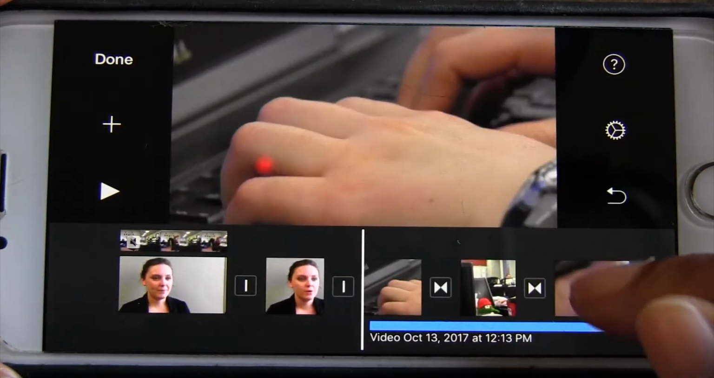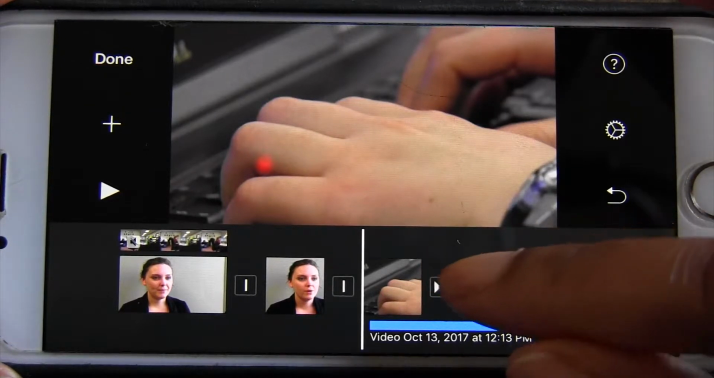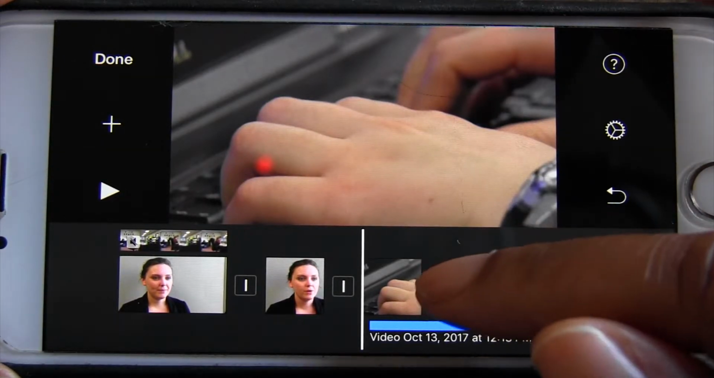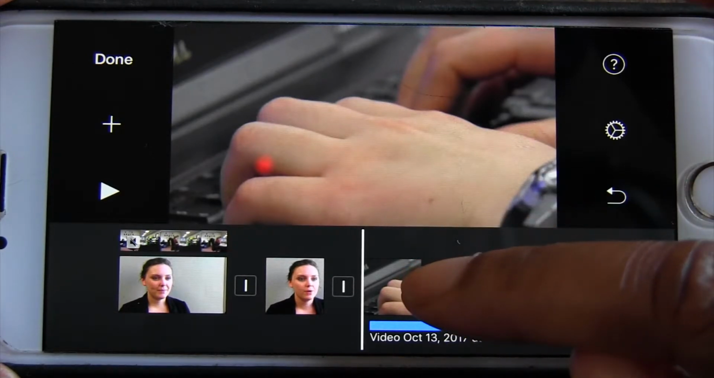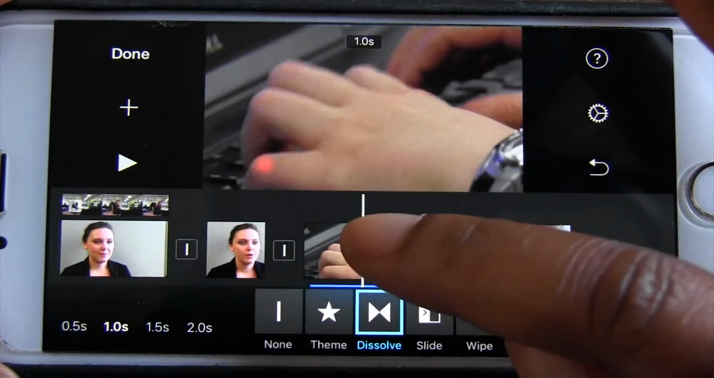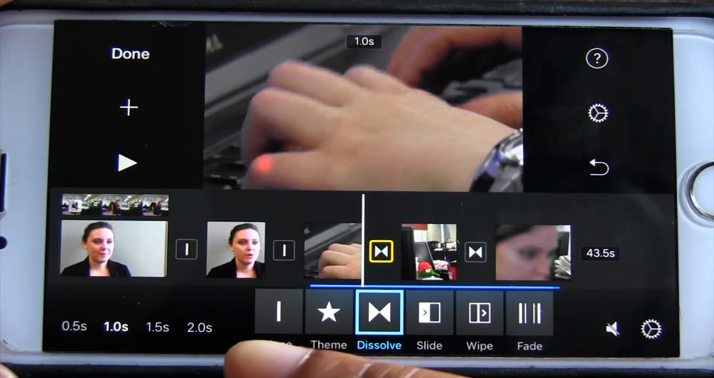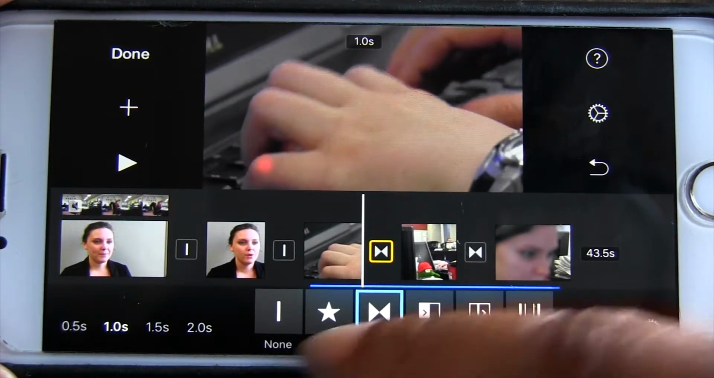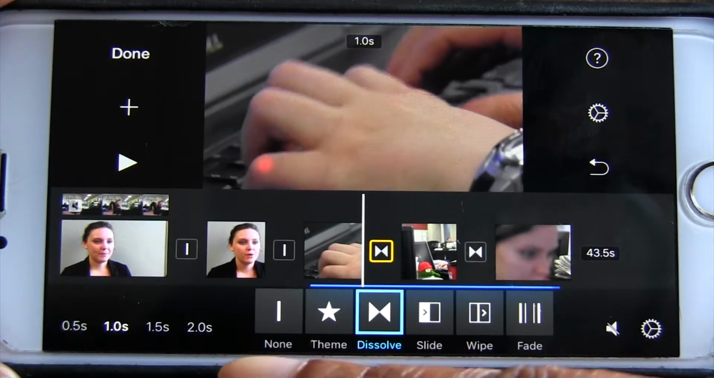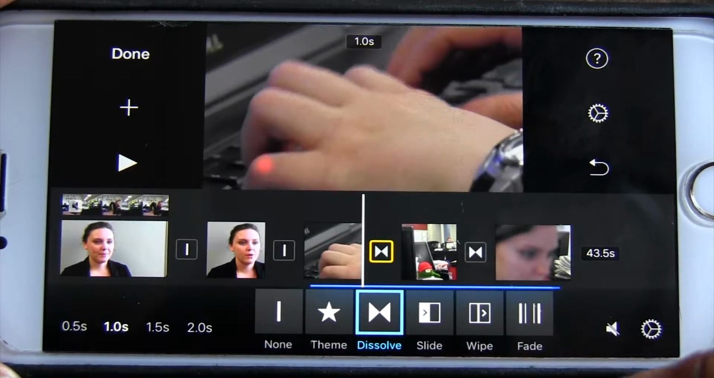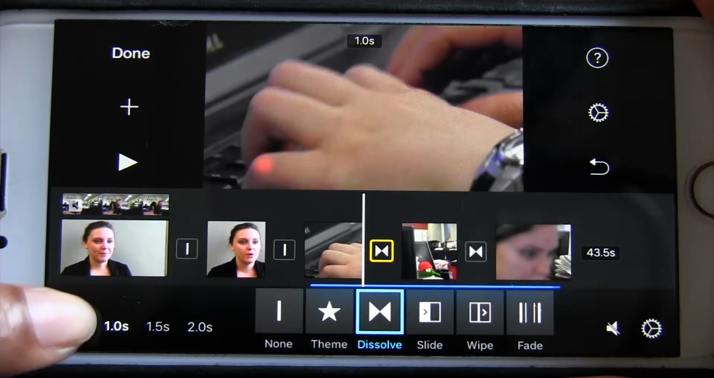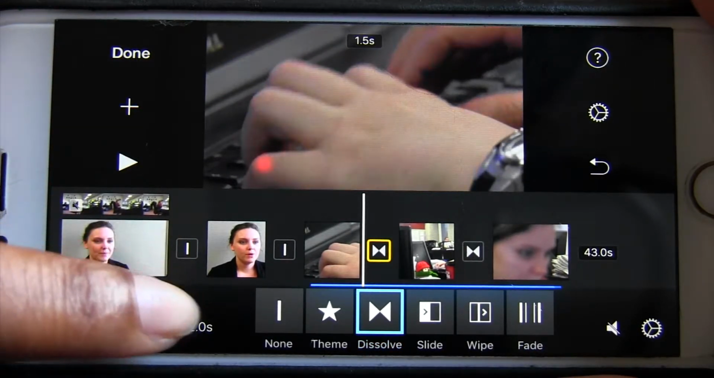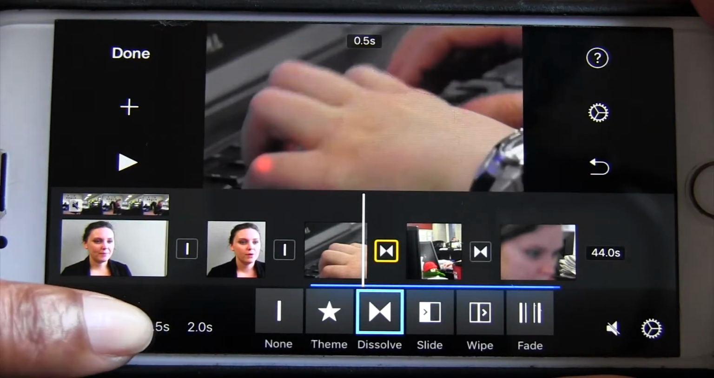And also, you'll see, or you've noticed, between the clips of B-roll, there are some transitions. With that, you click on the transition in the center and it brings up an option for several different types of transitions. You have an option for none, a themed transition, dissolve, slide, wipe, and fade. And it also gives you an option for how long you like that transition to be, right here.